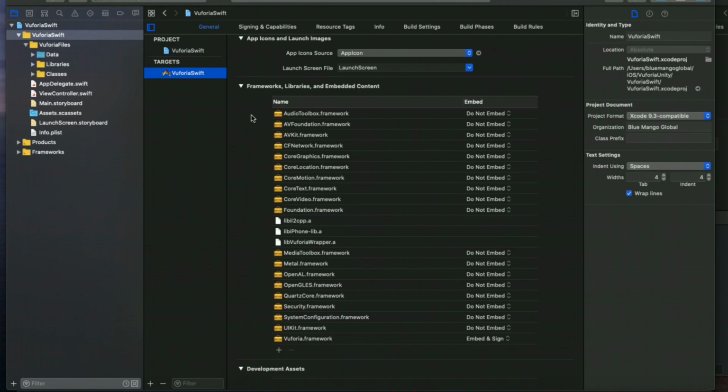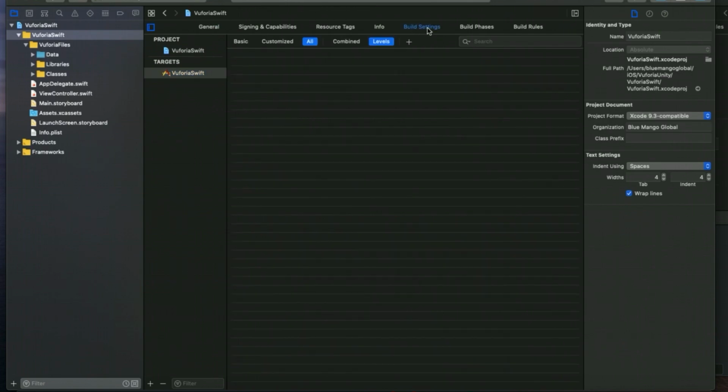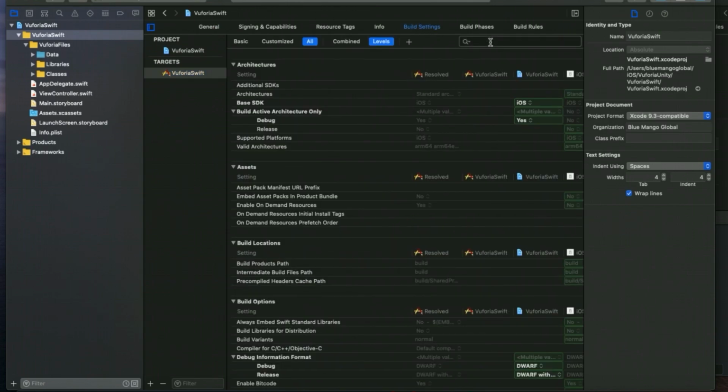Make sure that you have added all these frameworks and that they are set to Do Not Embed, except vuforia.framework, which is Embed & Sign. So that's all in the frameworks, and we will go to the build settings. First we will check Enable Bitcode.